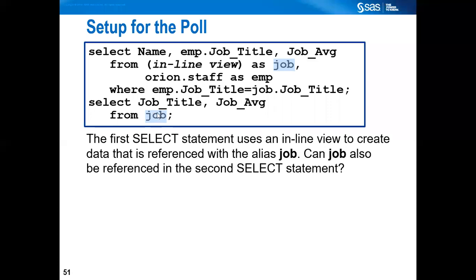Will it query this job, which is actually the inline view? What do you think? Yes. So your first select statement writes an inline view to create the data that is referenced in your alias job. Job can be referenced in your second select as if it's a table that you're querying. Will it work? Monica is telling yes. How about others? It's a poll. I want a poll. I don't want a monotonous answer.